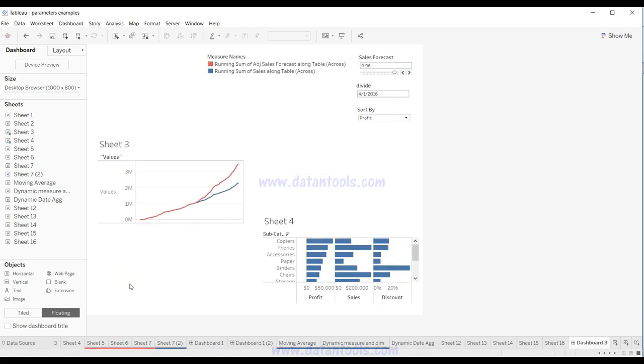Hey guys, welcome back to the next video, and in this video I will show you how you can put the layout in a consistent format for floating objects. We have these two floating objects, sheet 3 and sheet 4, and as you can see they are not in a common layout, for example beside each other as they should be.